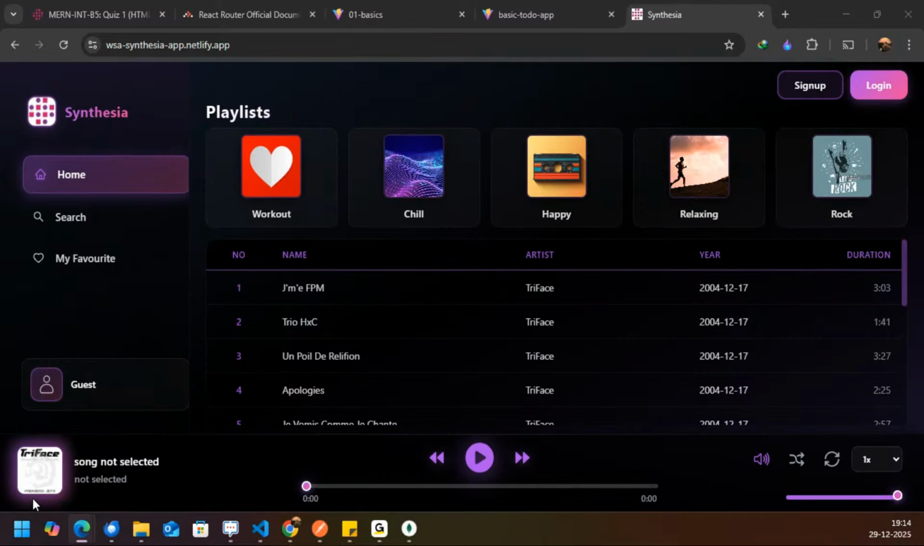Tomorrow, we can discuss routing and Redux. After that, from Wednesday, we'll start our project. Is it okay?